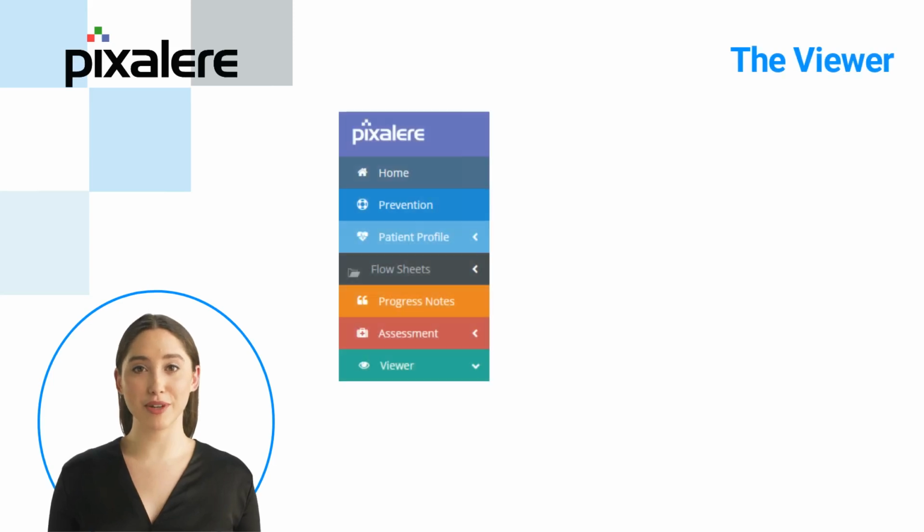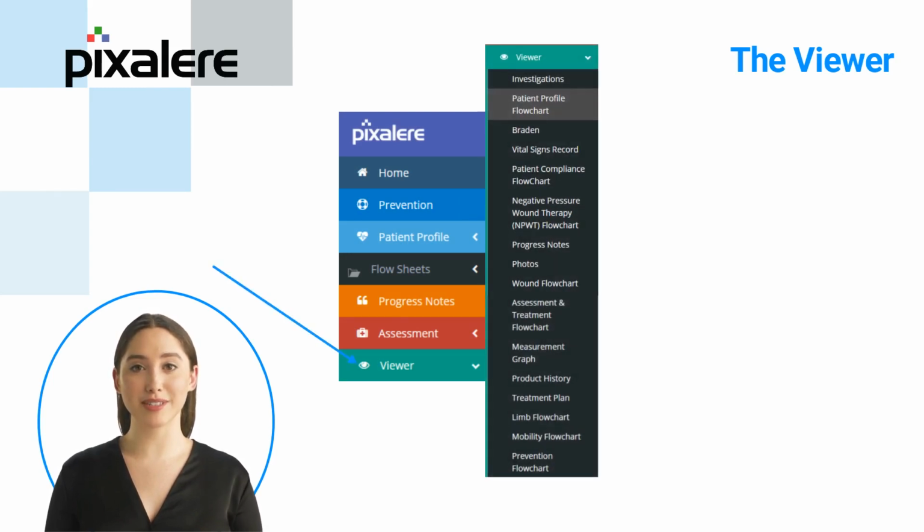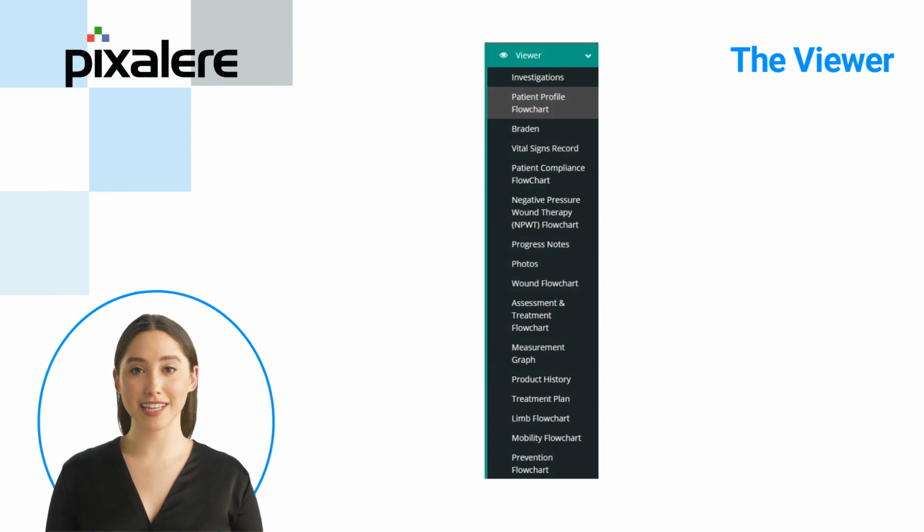Viewer allows you to review all documentation and data collected for a patient. This is a great way to view the history and will always be accessible to all users, regardless if the patient is discharged or deceased.